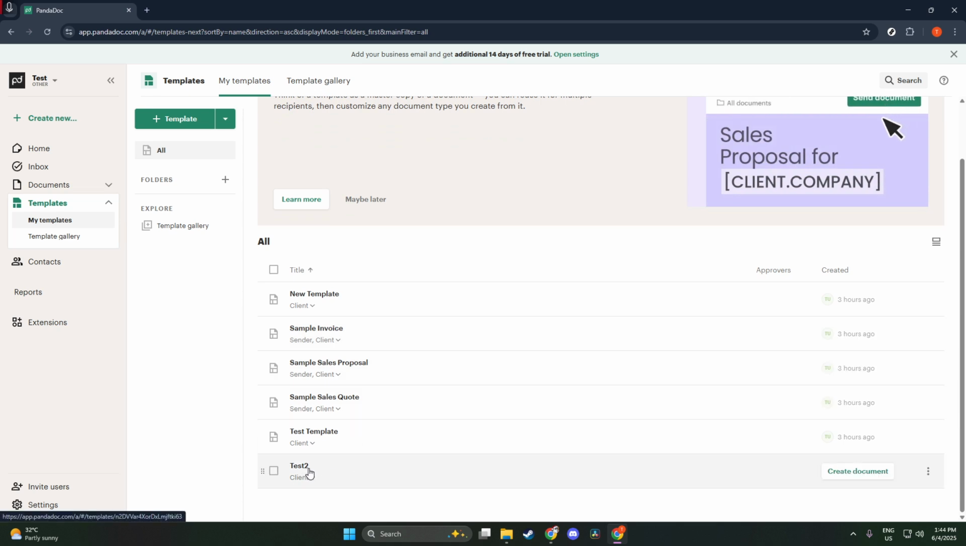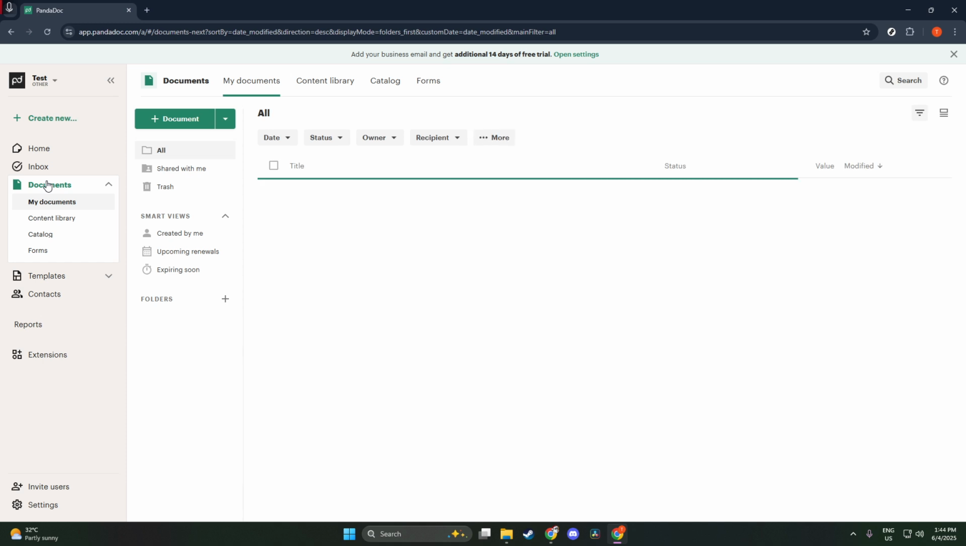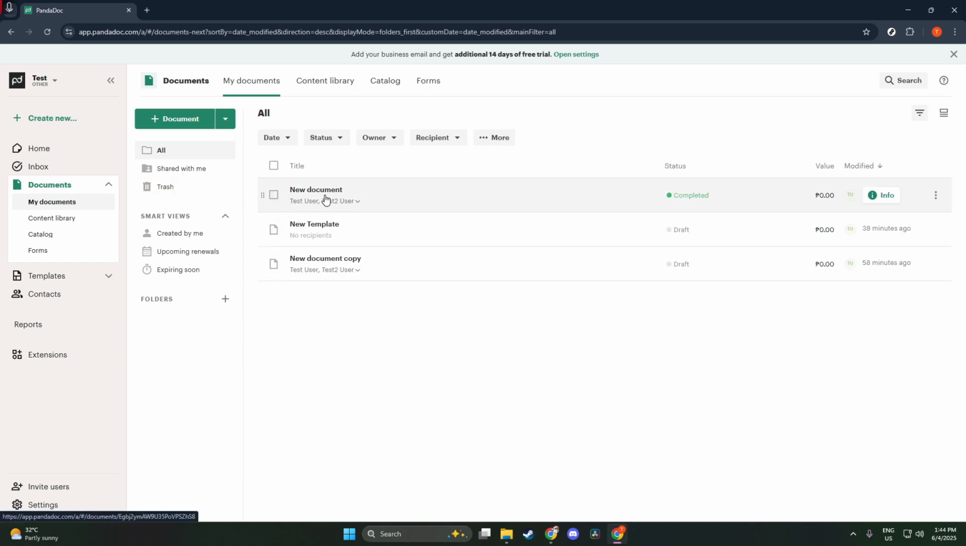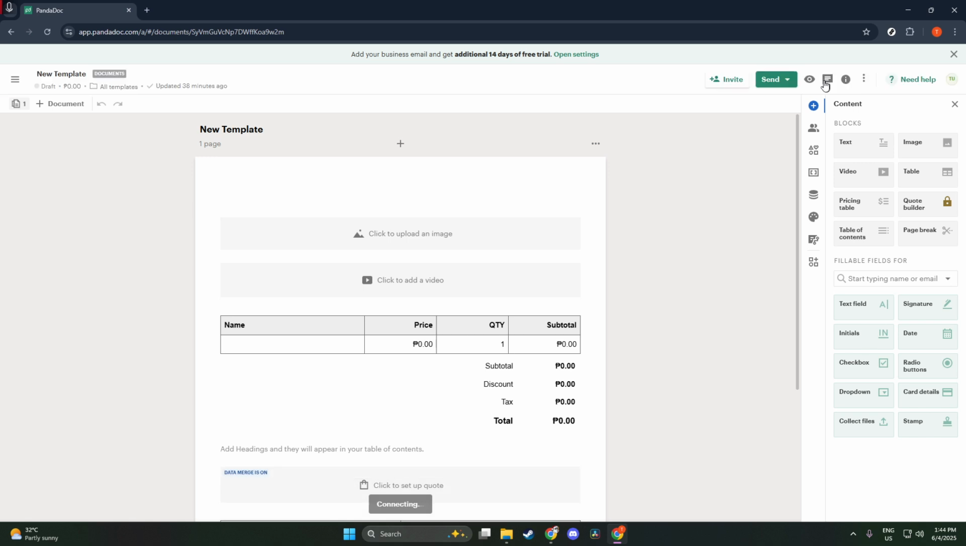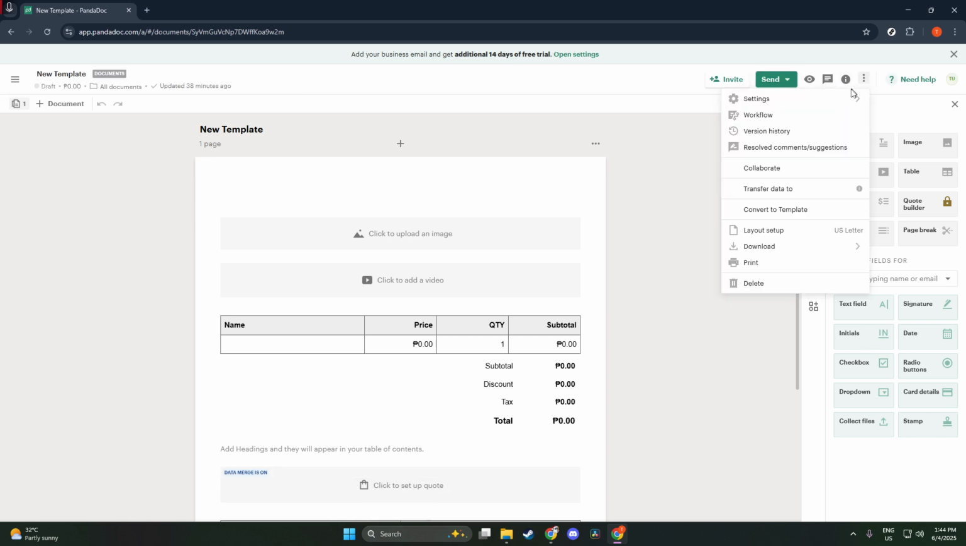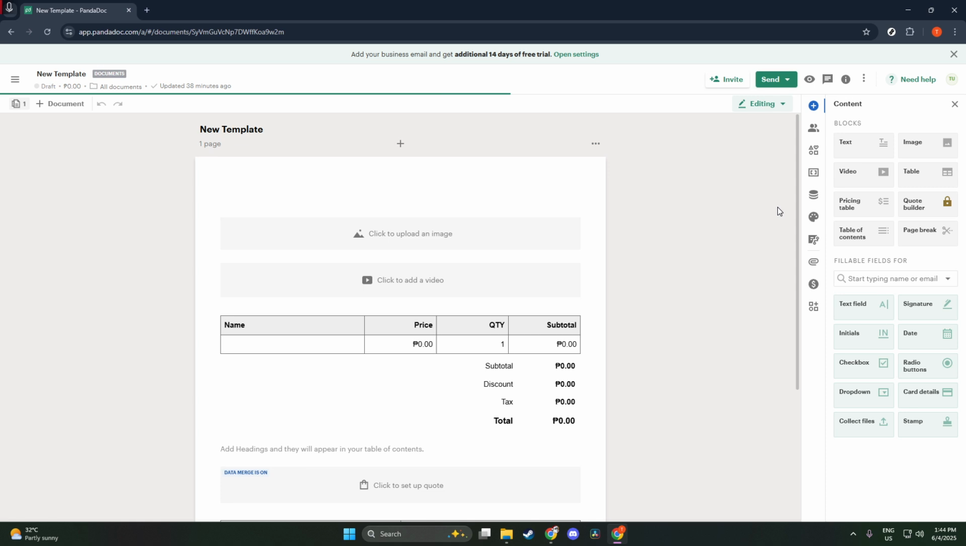Now, perhaps you have an existing document you'd like to convert into a template. Start by navigating to the Documents tab in that trusty left sidebar. Open the document you wish to reuse. You'll see an ellipsis, 3 dots, located in the upper right corner. Click on it and select Convert to Template. Pandadoc will then take care of the rest, automatically converting and saving the document as a template. You'll find this new template appearing promptly in your templates list, ready to be reused whenever the need arises.